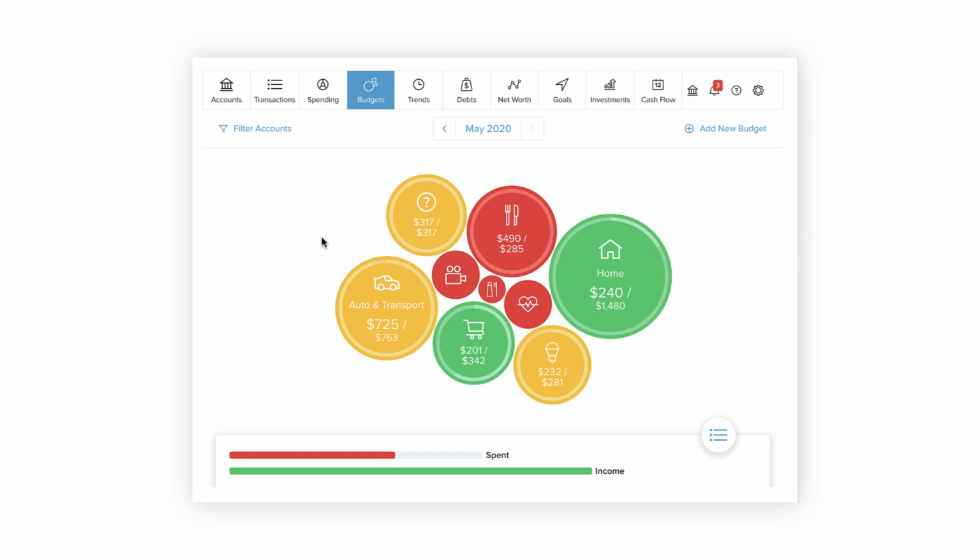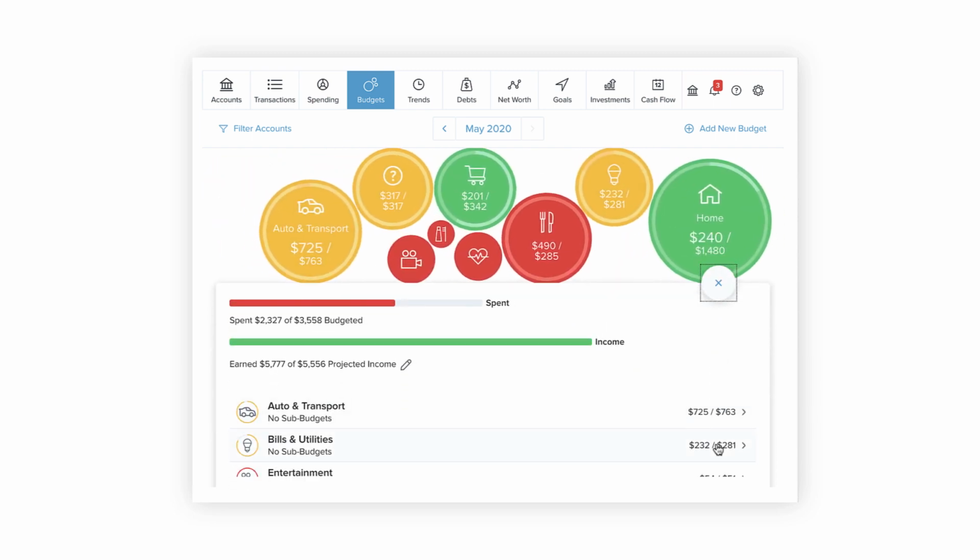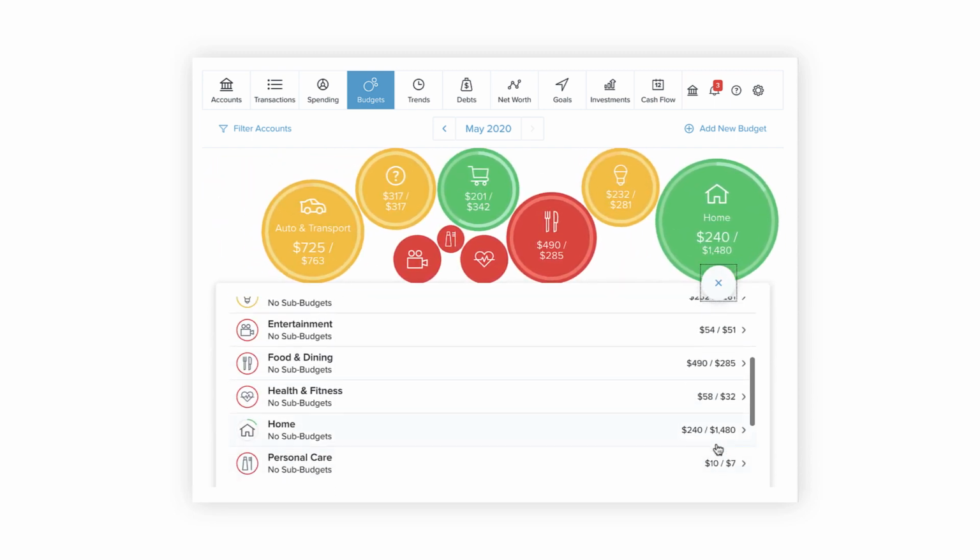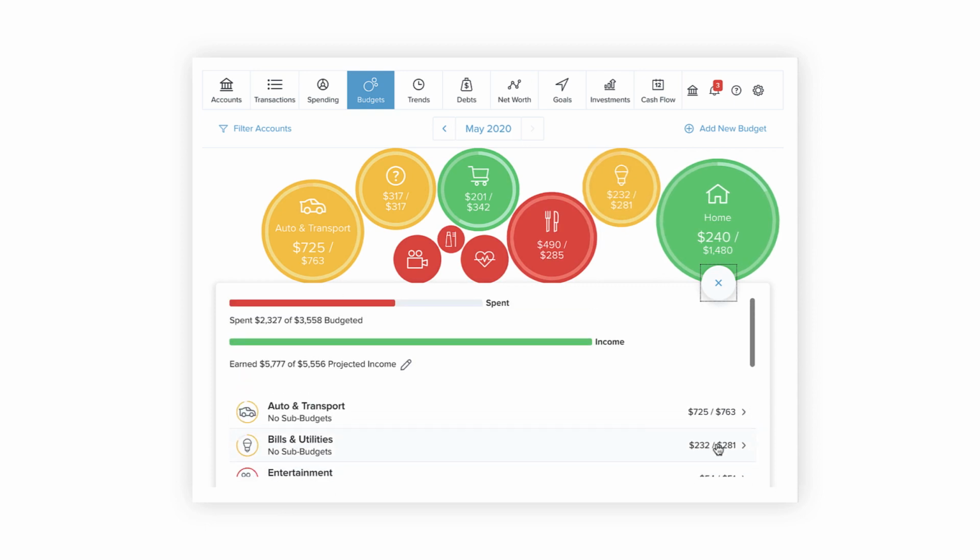Now, the list view may appear in several places. You might find it on the right side next to the bubble budgets, you might find it below the bubble budgets, or it might even be hidden below the bubble budgets. If the list view is hidden, a list view button will appear on the bottom right. To bring up a hidden list view, click on the list view icon on the bottom right. The list of budgets will rise up and the list icon will turn into an X. Select the X to hide the list.